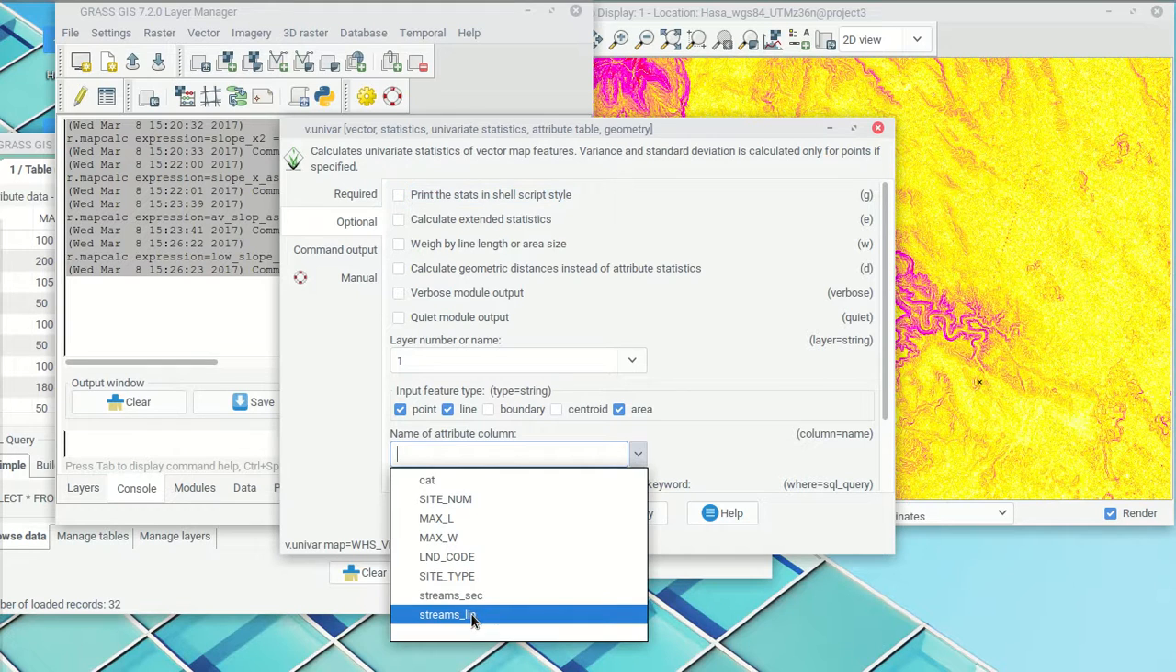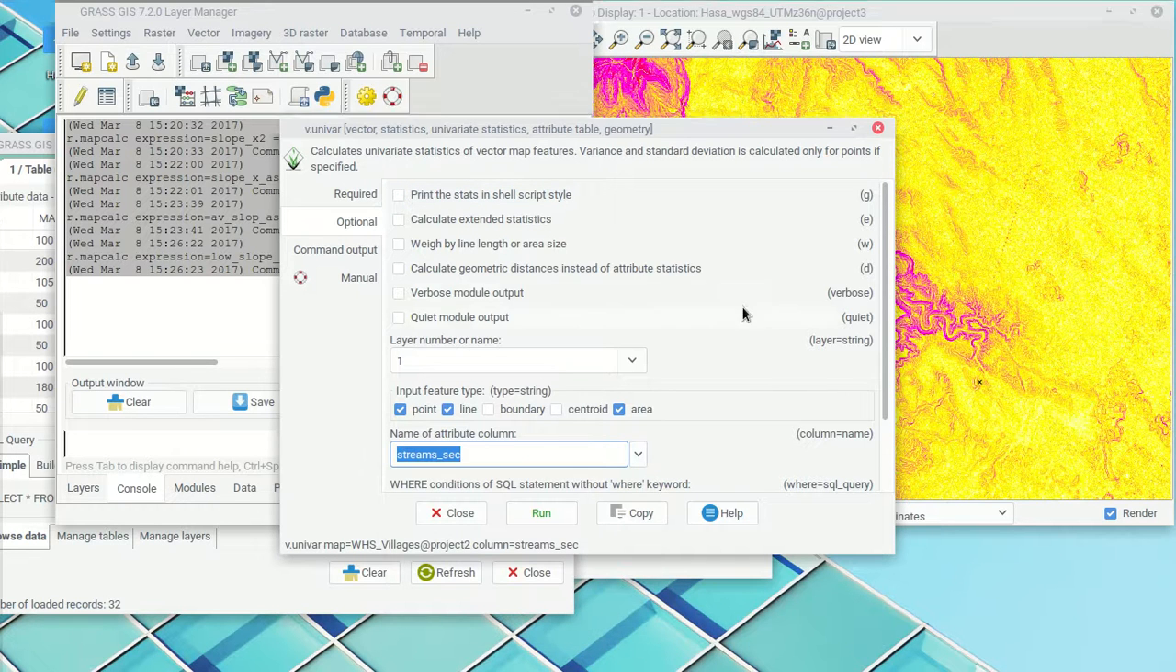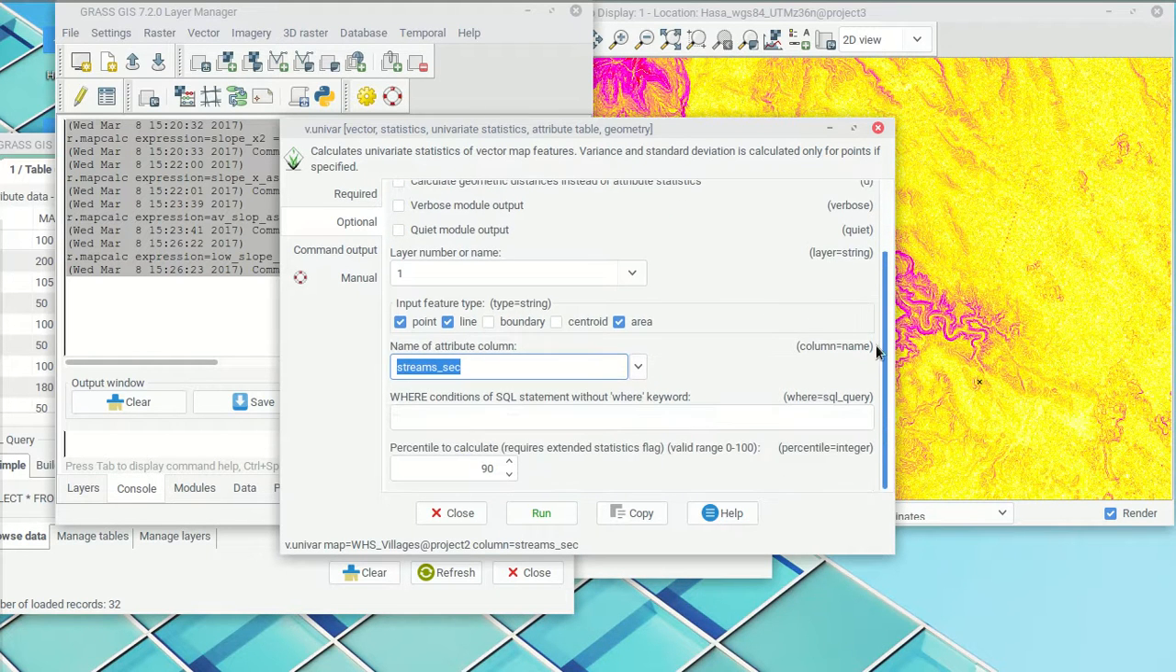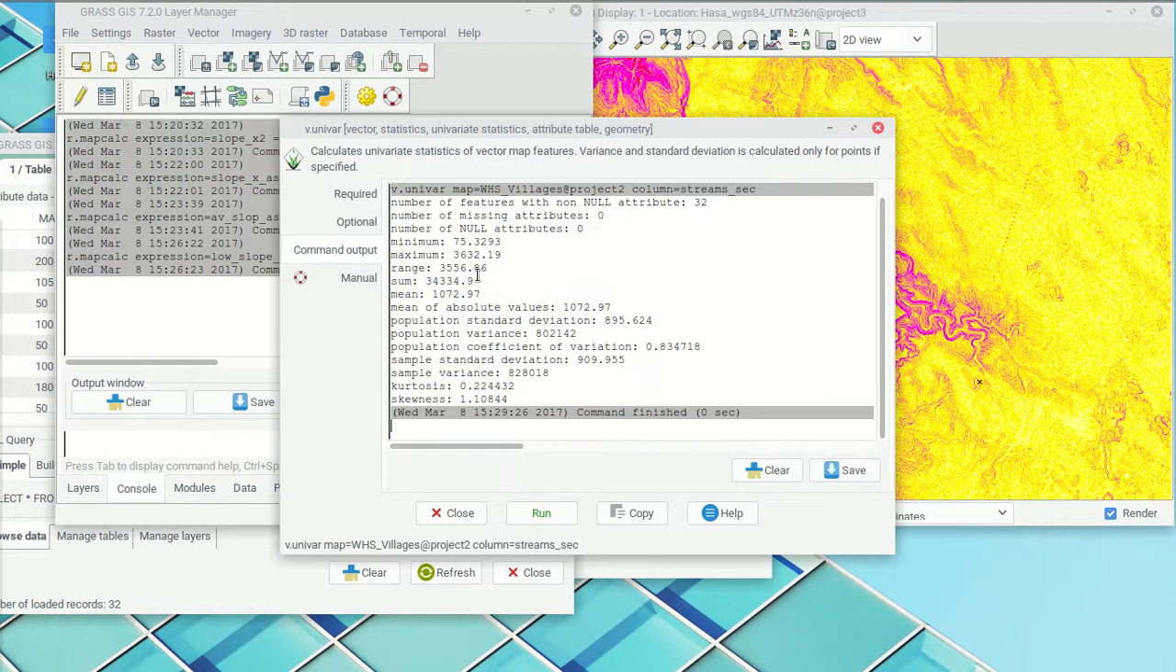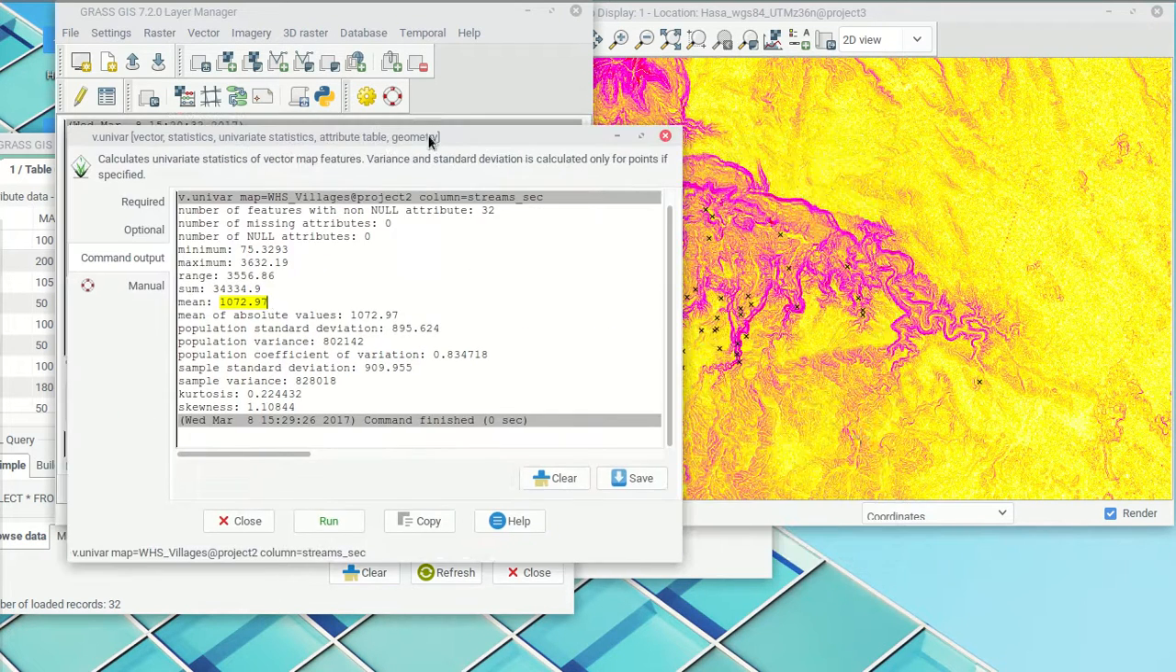This is all streams and stuff like that, and get the mean, which is, where is it? Right here. So the average for that particular place was 1072. If I did slope, it would give me a mean slope. I could then use the mean slope as the cutoff.